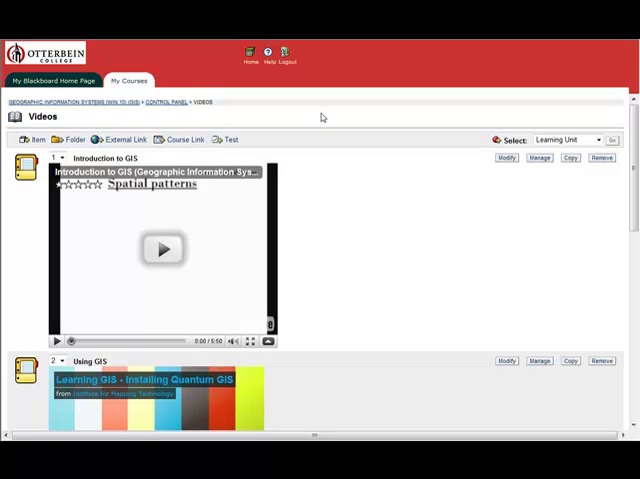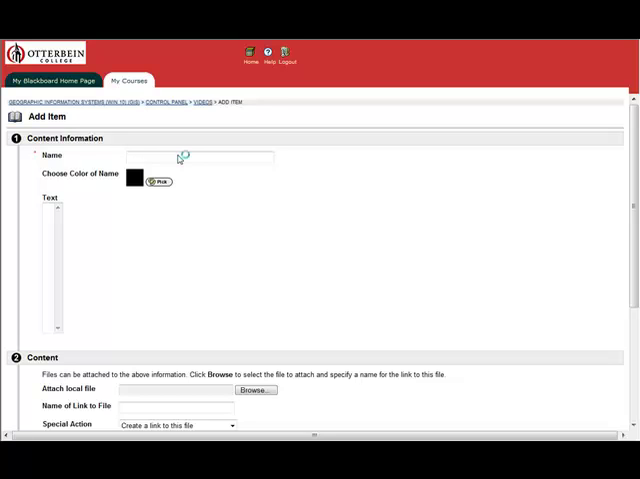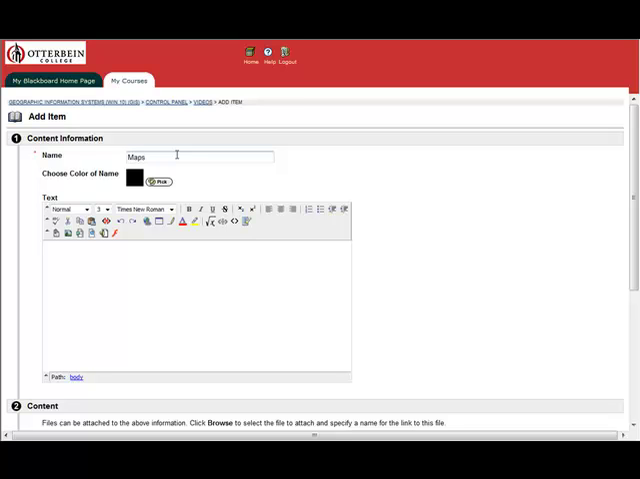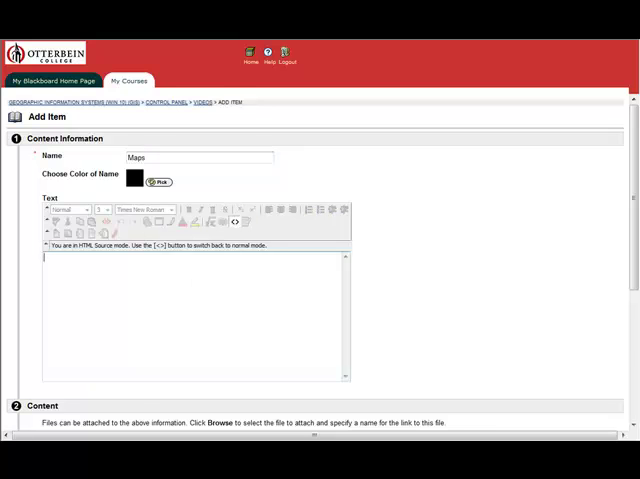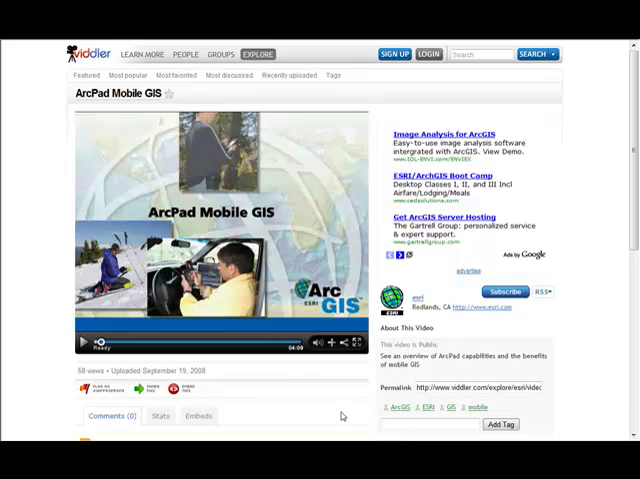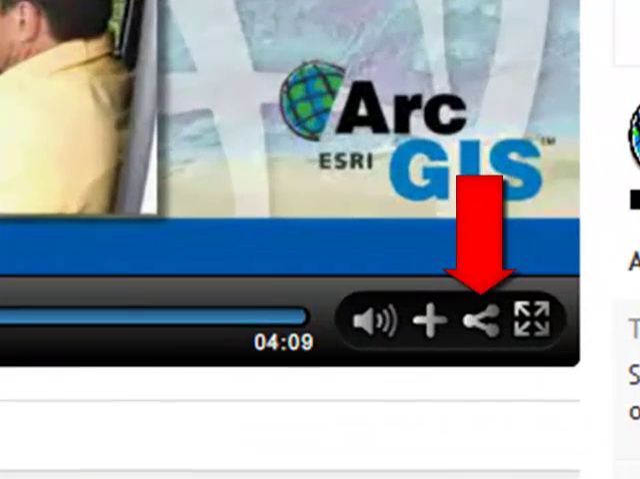Now I'm going to add video from the Vidler web page. I'm going to click plus item. I'm going to give my content a title. I'm going to turn the text editor to the HTML mode. I'm going to go to the Vidler web page. And I want to point out that there's an icon that is becoming the standard for where you can find embedding and linking information. And that is this icon right here.